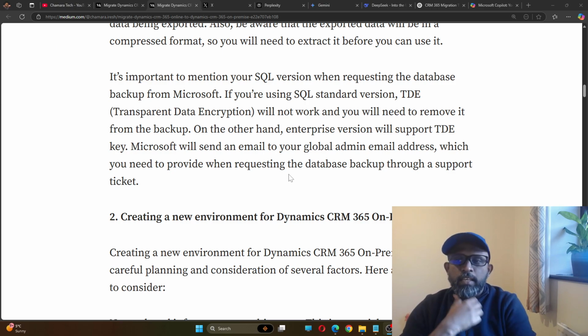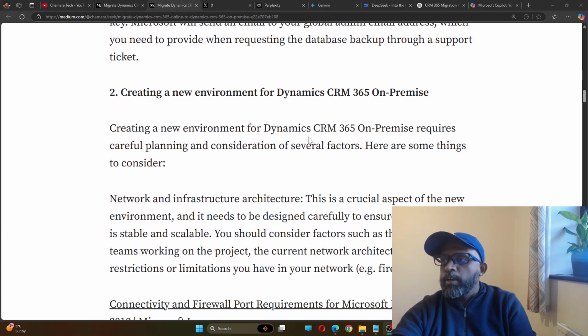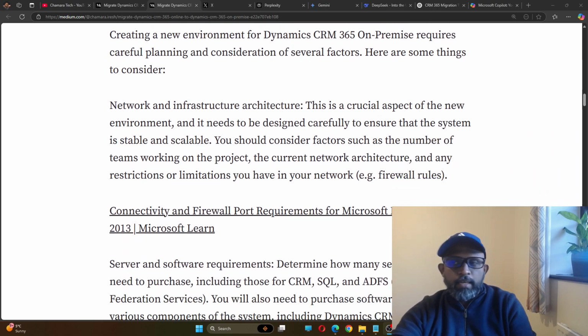So then the next factor is creating a new environment. Creating an environment in Dynamics requires careful planning and consideration. Of course, you need to check your network infrastructure, and environments need to be designed carefully to ensure the system is stable and scalable. Based on how many users and how many servers you are planning, and the load, you can research the daily usage, how many users will log into your system, the peak time, and all these things you need to understand.